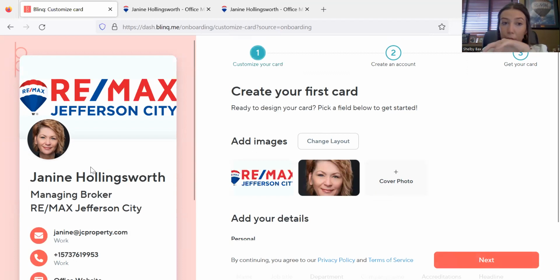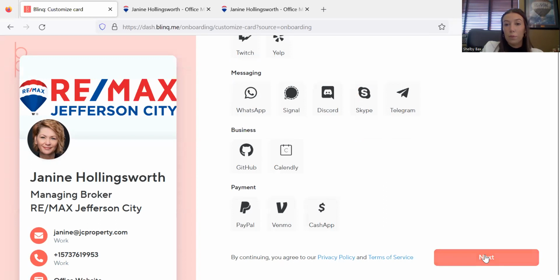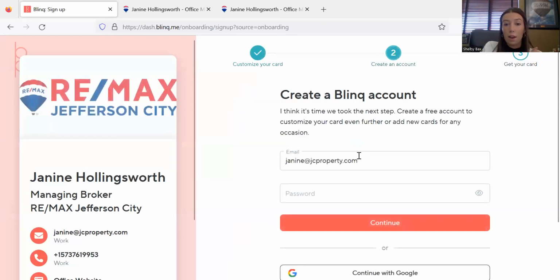Okay, so now we're going to go to next. So we've got all the stuff on here. You can add a cover photo. I'm not going to for this purpose, but if you wanted to, it would be the same process that I just went through, where you add a photo, choose it from wherever you have your photo saved on your computer, and then go from there. So we're going to go to next and see what we've got up next.